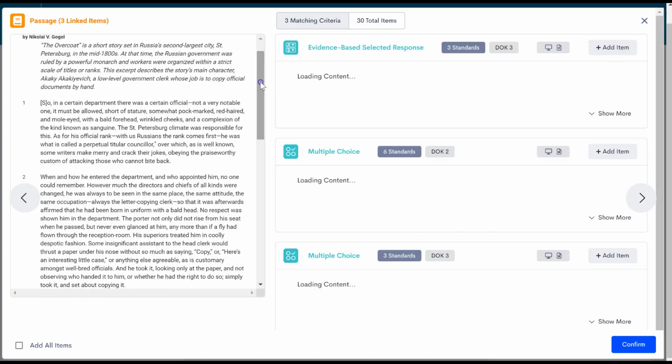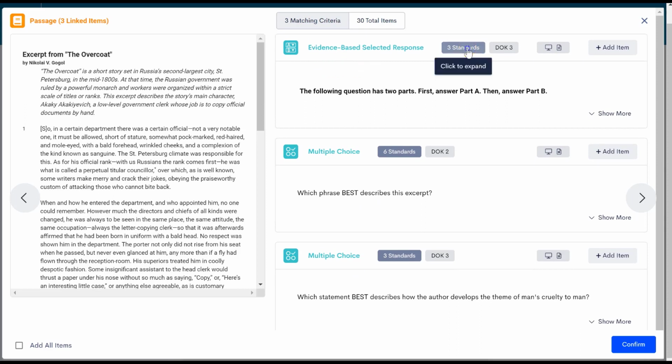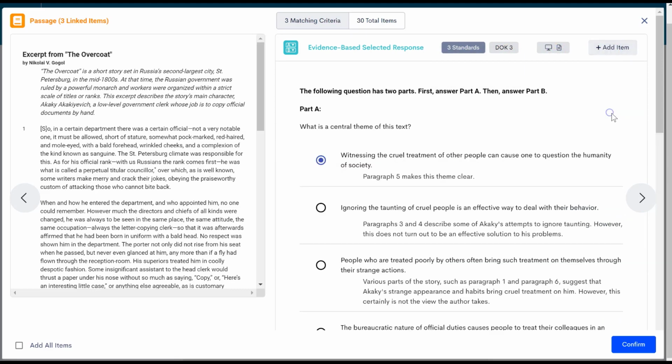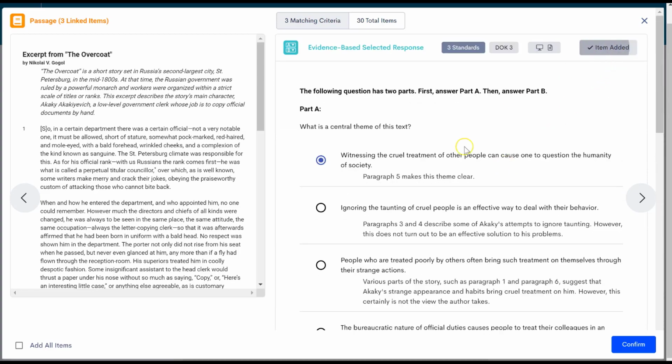This is another excerpt from The Overcoat. It's not too bad. Another selected response, a multiple choice, a multiple choice. You know what? I'm going to look at these more closely. Let's see, there it is. Confirming. It's a little harder. It's got a monitor. I'm going to look at that question. Again, it's a 2-parter. But I like that. I'm going to go ahead and choose that one.